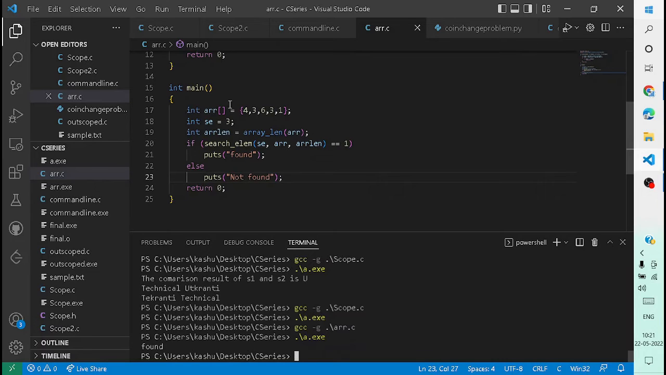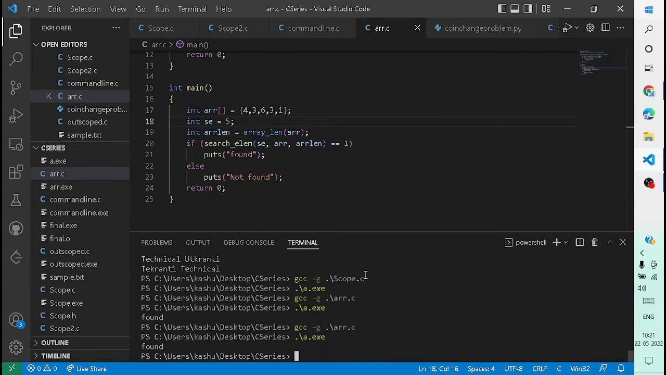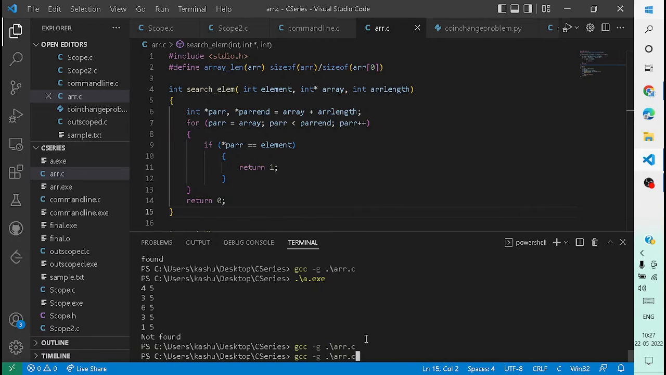So we found the element. Let's write 5 and see if we can find it. Okay, 5 also we found. So guys, I have done this huge mistake here. Instead of comparison operator, I have done assignment operator. So in the second iteration, it automatically becomes equal to this. So yeah, now it should work.